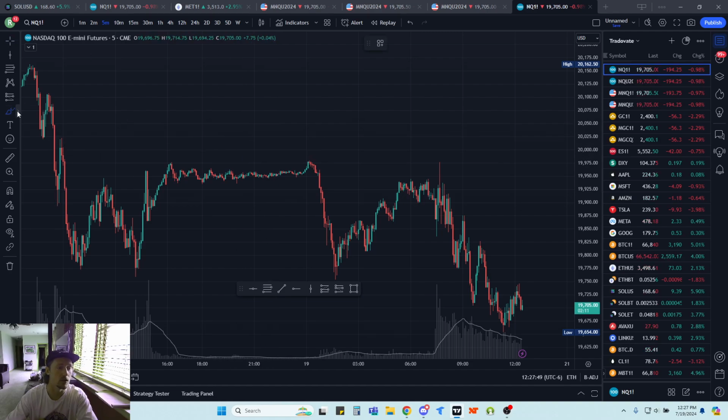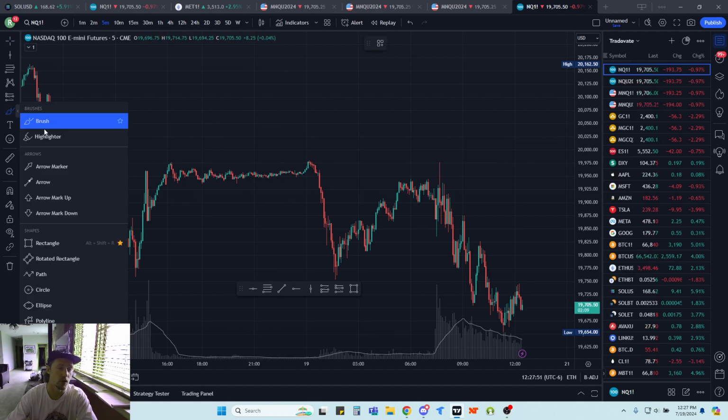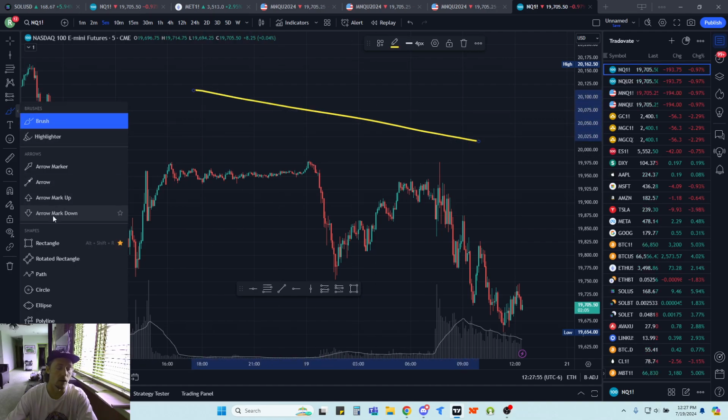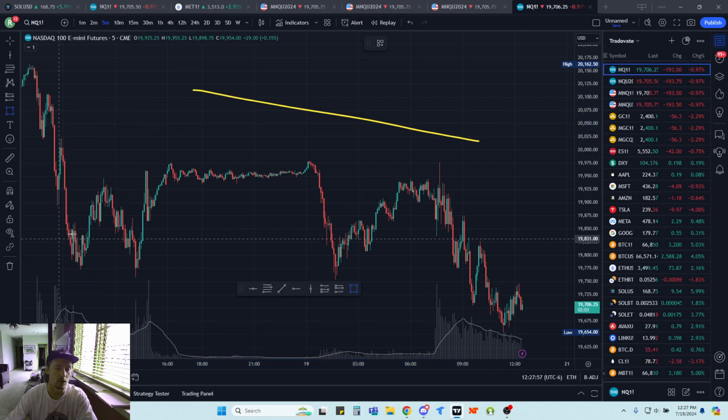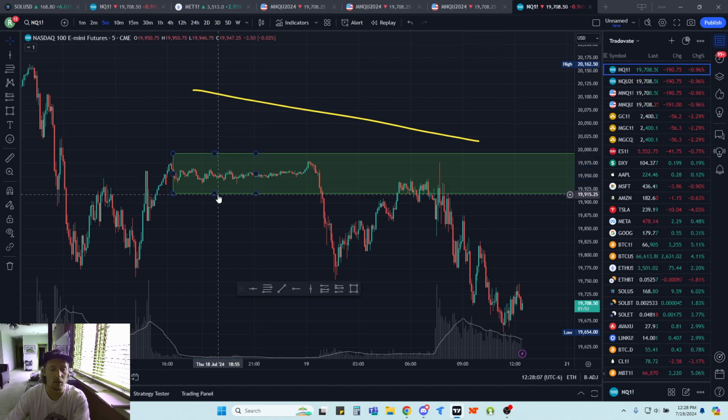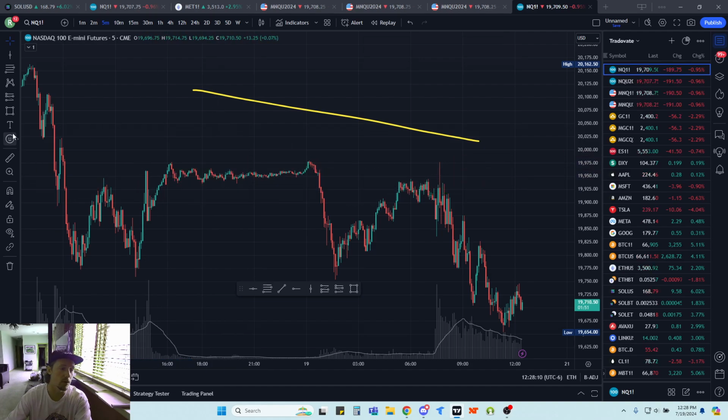Let's see, you can also draw brushes, which will do that sort of thing. You can put arrows on the screen, rectangles. Rectangles I'll use often for identifying horizontal support and resistance. Again, I added that to my favorites, and it's down here. But I believe that's all my favorites. You guys are more than welcome to play around with all of these.